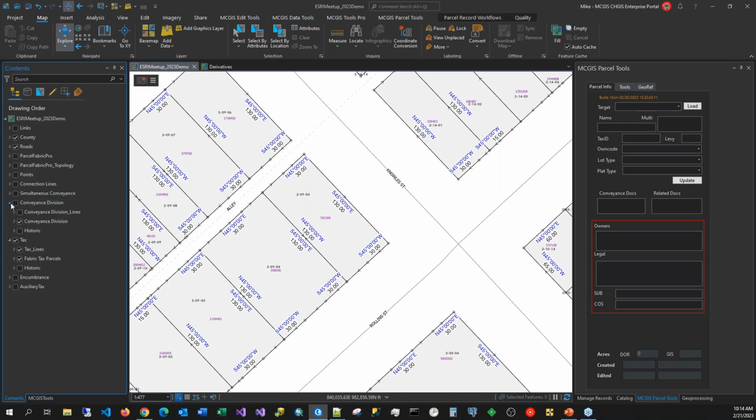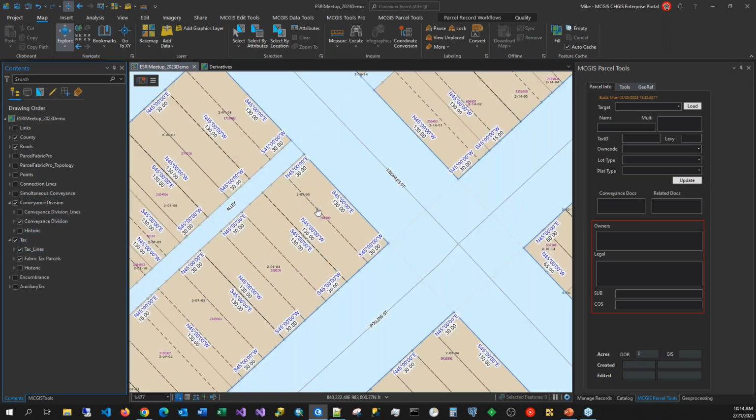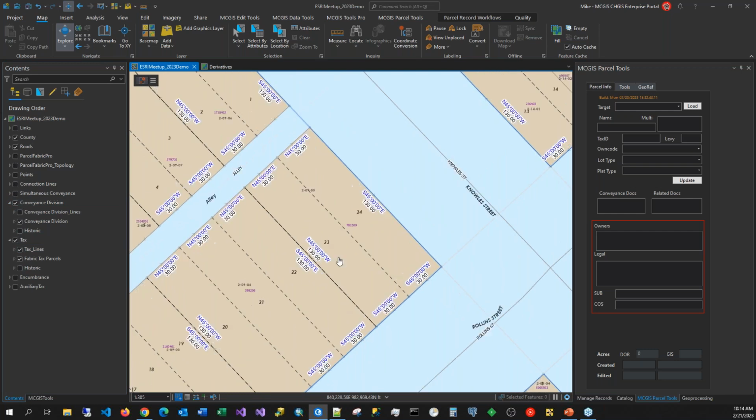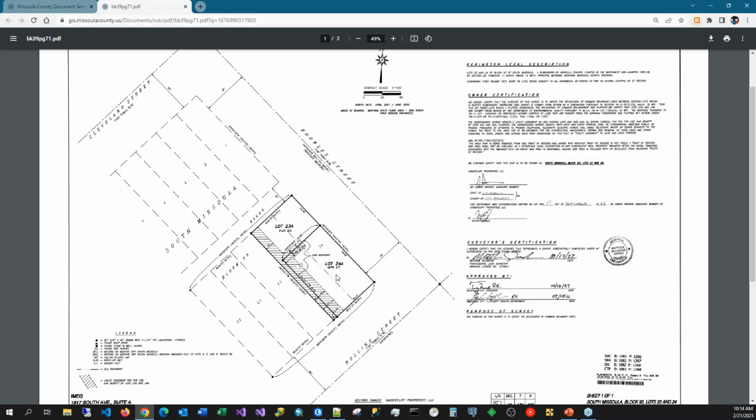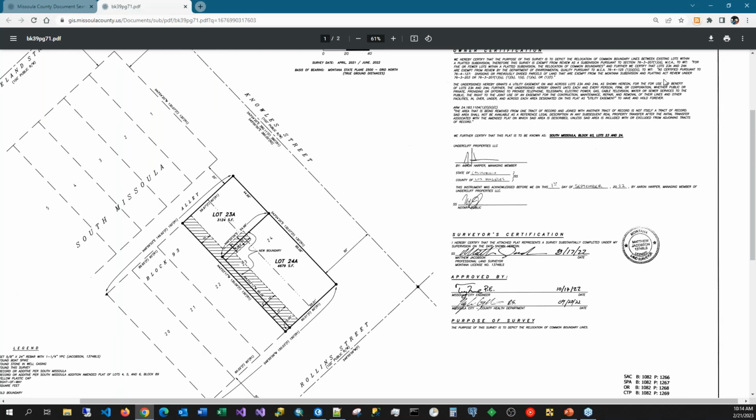And I've got to make sure this is the right one, so I'm going to turn on my lot lines. I'm going to zoom in. It's lots 23, 24. Go back to the plat. It is, we're amending lots 23 and 24.